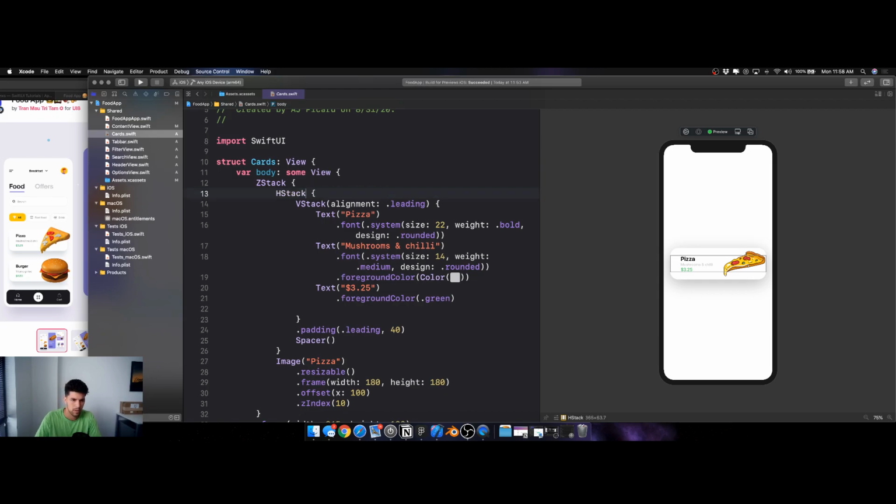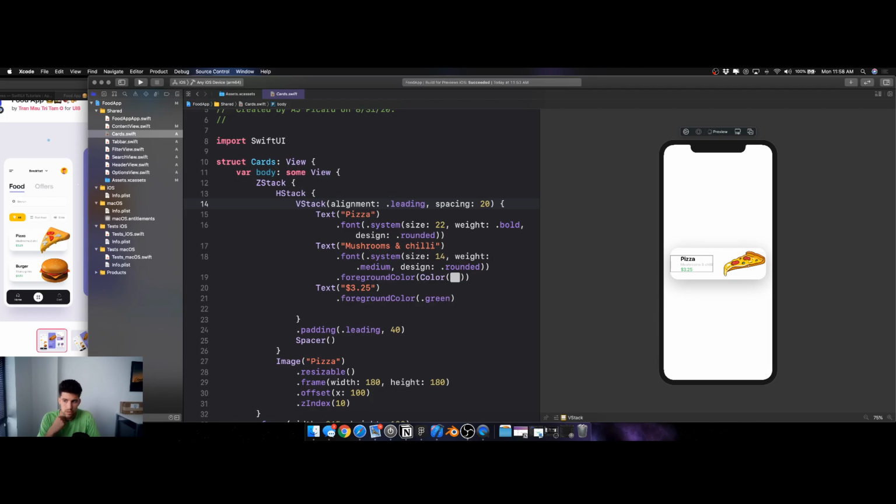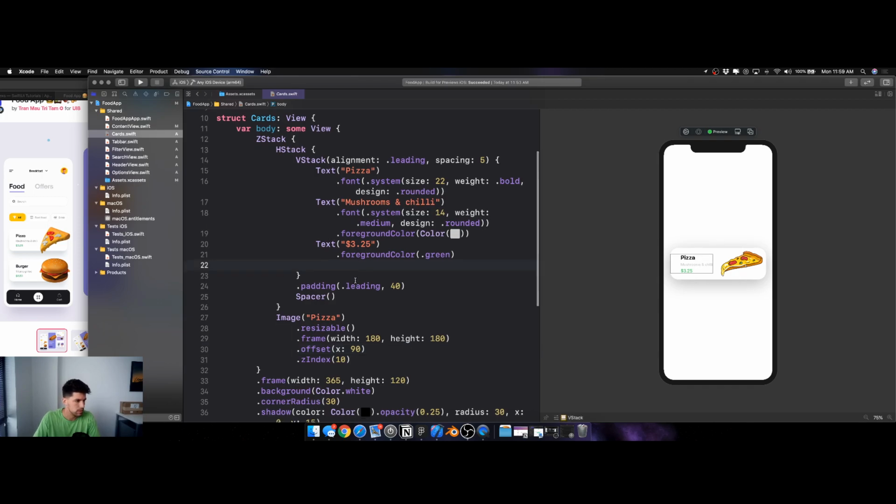Okay, didn't work. Oh, right, duh. Spacing 20. That's way too much. 10. 5. All right, and let's bring you over to 90. All right, cool. So there's the pizza.